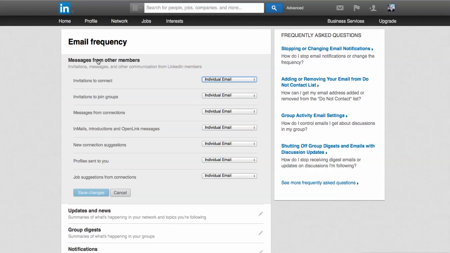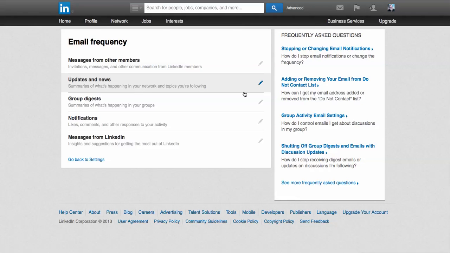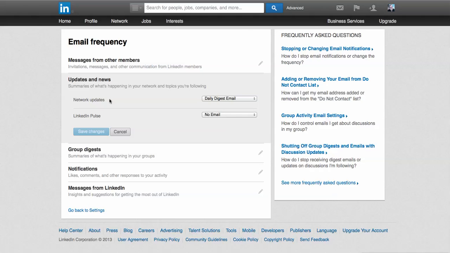And that's just messages from members. So we're going to cancel that, and we're going to look at updates and news. Network updates. I have the Daily Digest email, so I get one big email from LinkedIn with all the updates from my network in one thing. I could choose weekly and then just get a larger email from them.